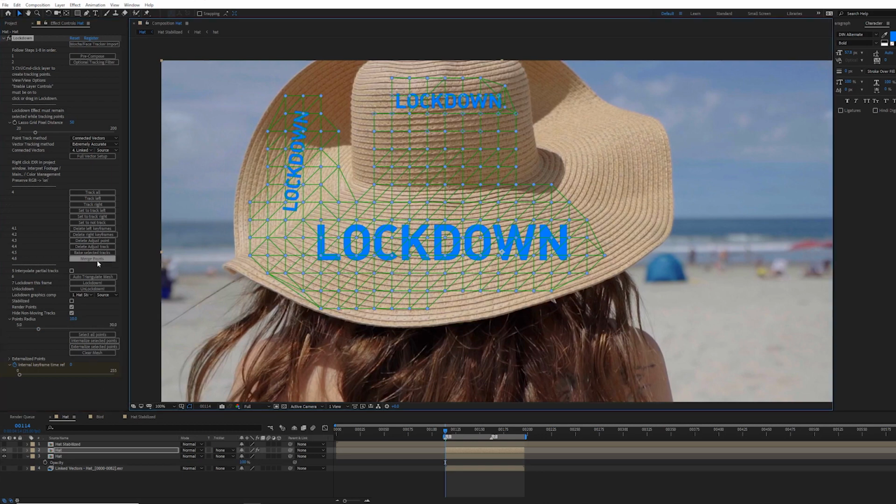We'll come back to merge points. Let's look into externalize points. You only get 4 of them. You'll notice that all of these keyframes are buried and hidden inside of lockdown itself, so you can't actually adjust them.